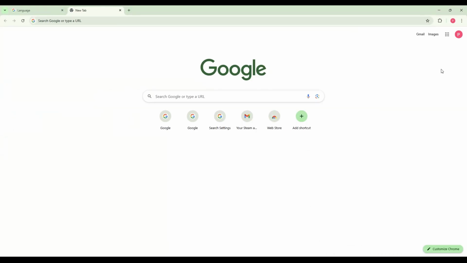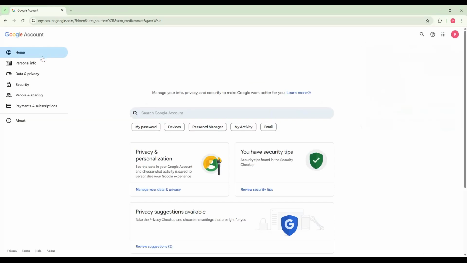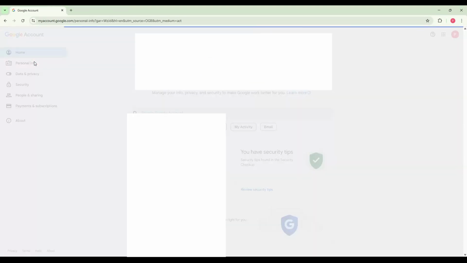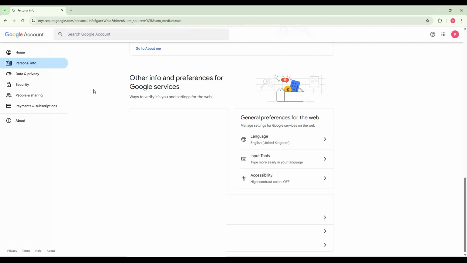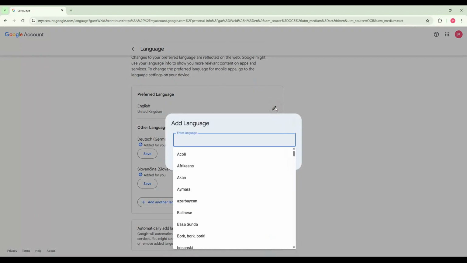Another setting that might affect your browser language is the one set in your Google account. To change it, click your profile icon in the top right corner of your browser, then click Manage your Google account. In the left side menu, choose Personal Info. Scroll down to the bottom and click on Languages. Here you can set your preferred language for your Google account.